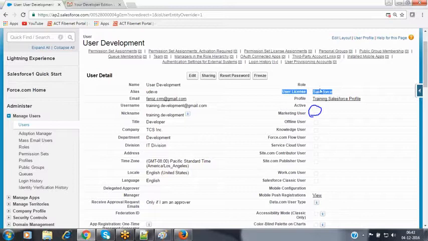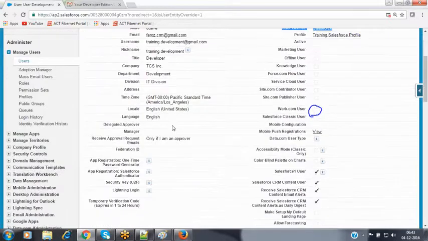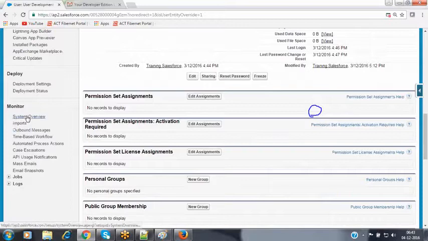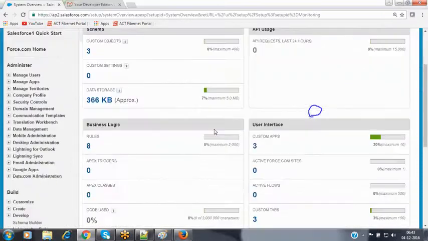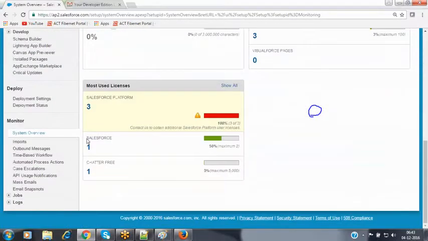Now whatever license he was occupying, that license will be returned back to you. Let's go to the system overview now. Observe what will happen. When you come to the licenses, from those Salesforce licenses, one license has been returned back to you.